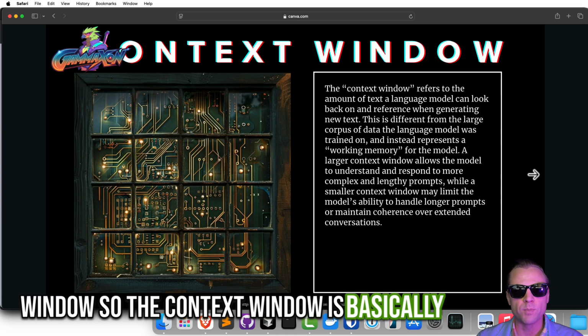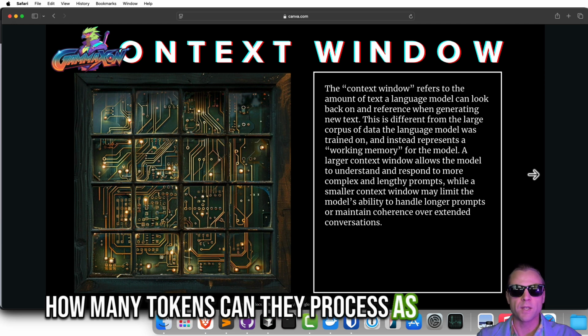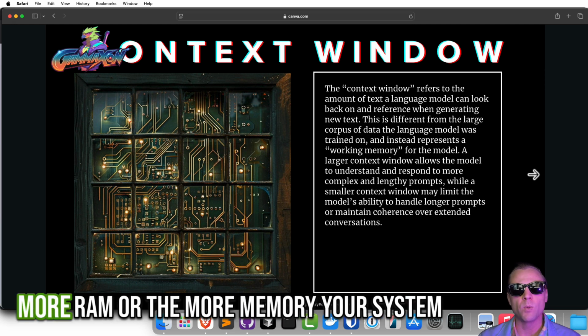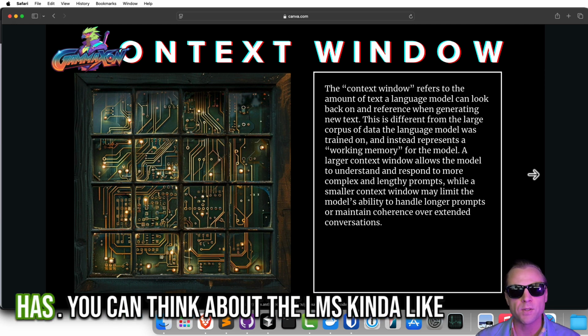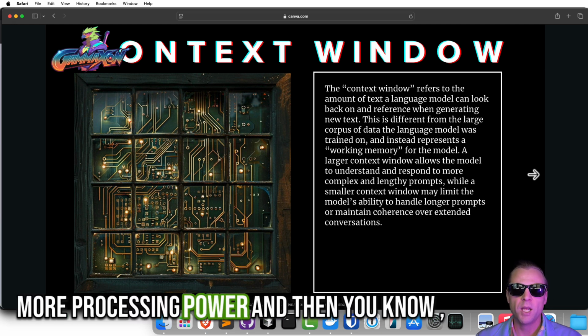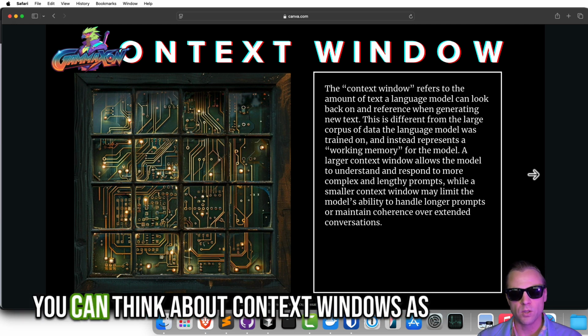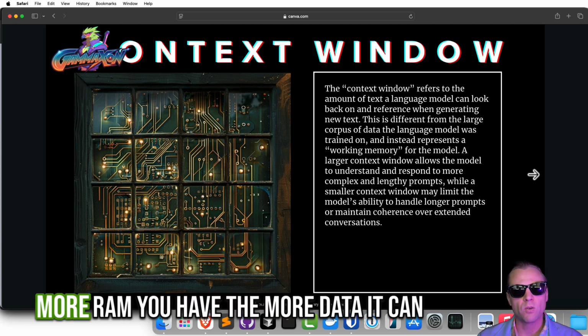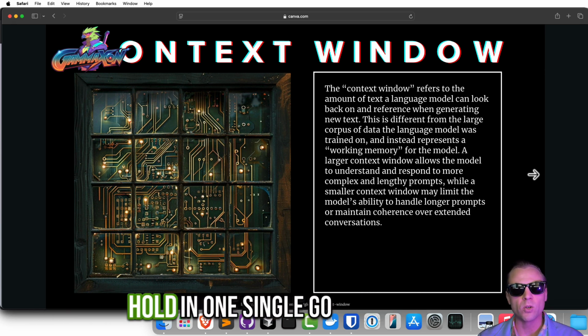So the context window is basically how many tokens they can process as inputs and outputs. You can think of this as memory. The larger your context window is, the more RAM or memory your system has. You can think about the LLMs kind of like the CPU: more parameters means more processing power. And then you can think about context windows as the memory for that CPU. The more RAM you have, the more data it can hold in one single go.